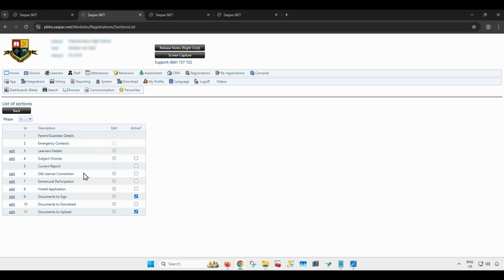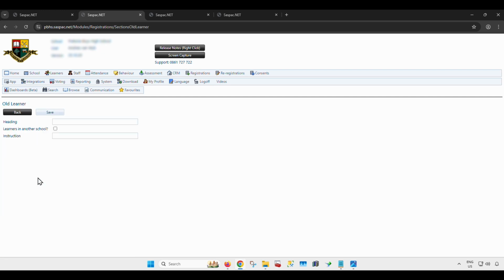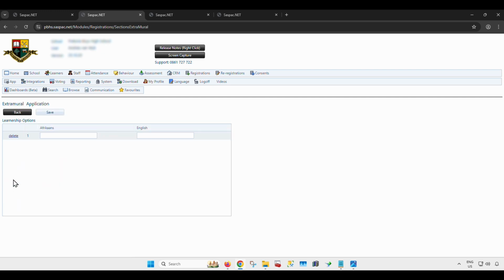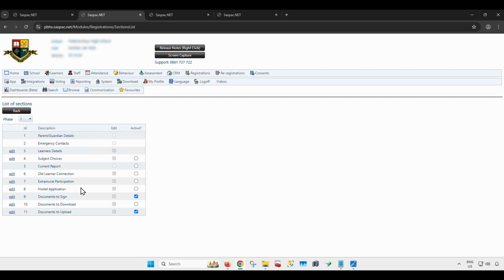Old learner connection is if the new applicant had a family member that attended the school previously. They would receive preference when applying to join your school. Extramural participation can have fields such as prefect, head boy, sport captain, and so on. If left blank and ticked, they can enter their own entries. Hostel can be ticked if your school has a hostel.